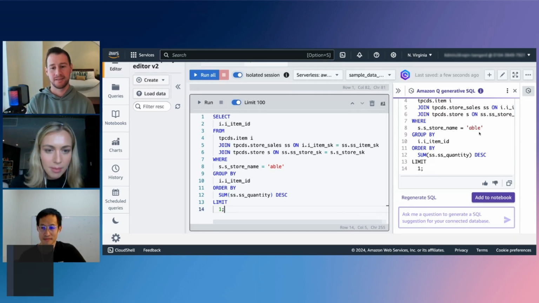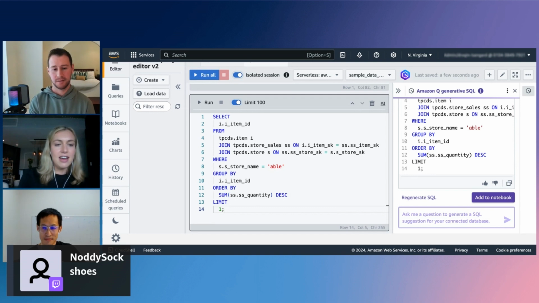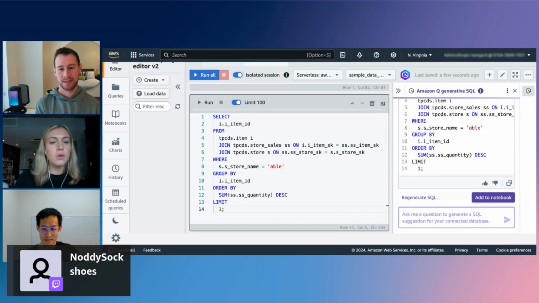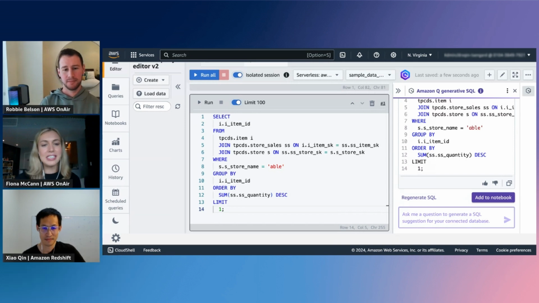And we're looking for the most. Okay, love it. Naughty Sock says that we have a shoe store. And now we're looking for the most sold item. So maybe it's a boot. We'll see what it is.